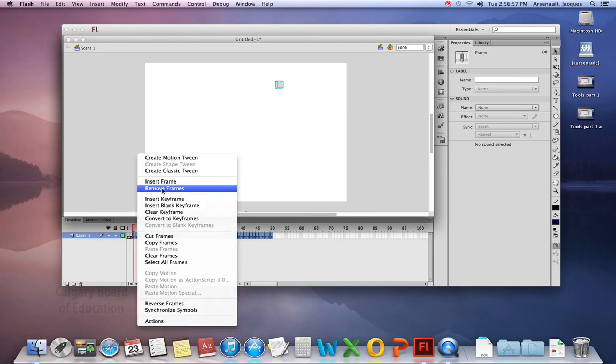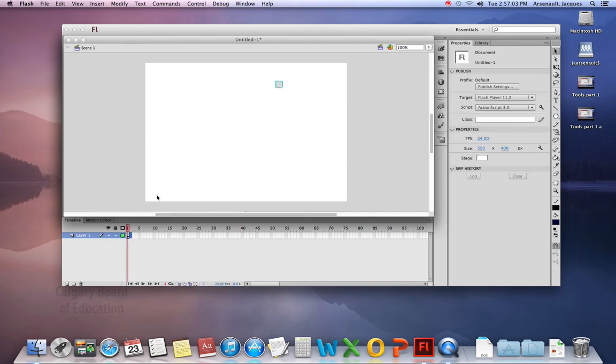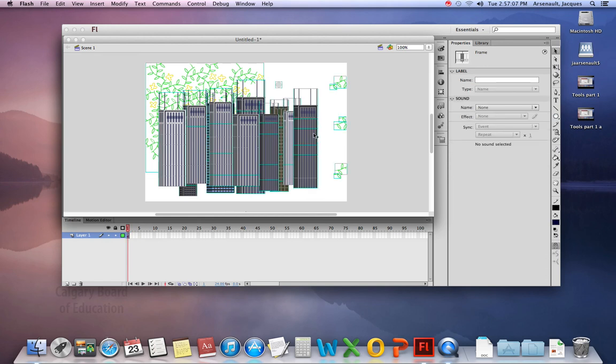Okay, so I'm going to delete these frames. Right click, remove frames. Missed one. Right click, remove frames. Okay, click on your frame 1 because that's what we're working with. And the next one is the bone tool. At this point, I'll take a short break because the bone tool is fairly advanced.